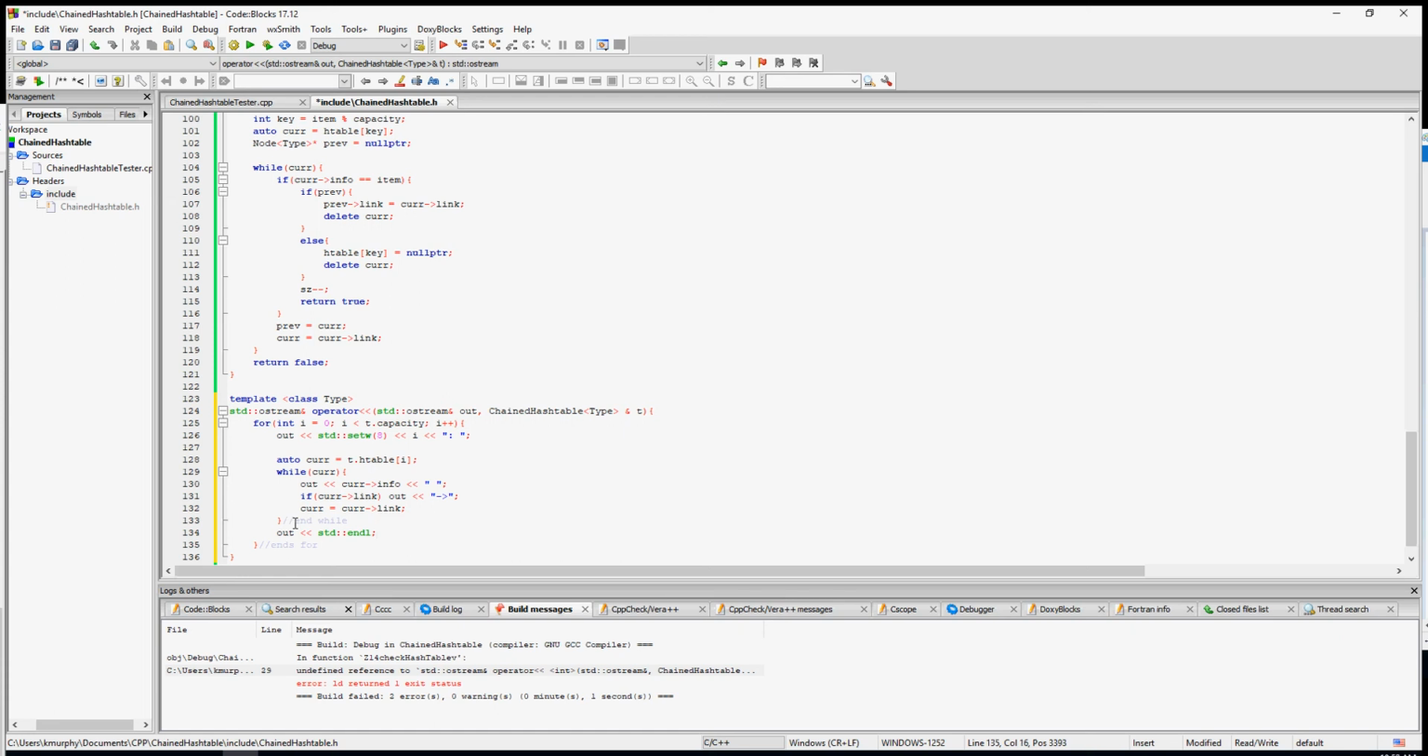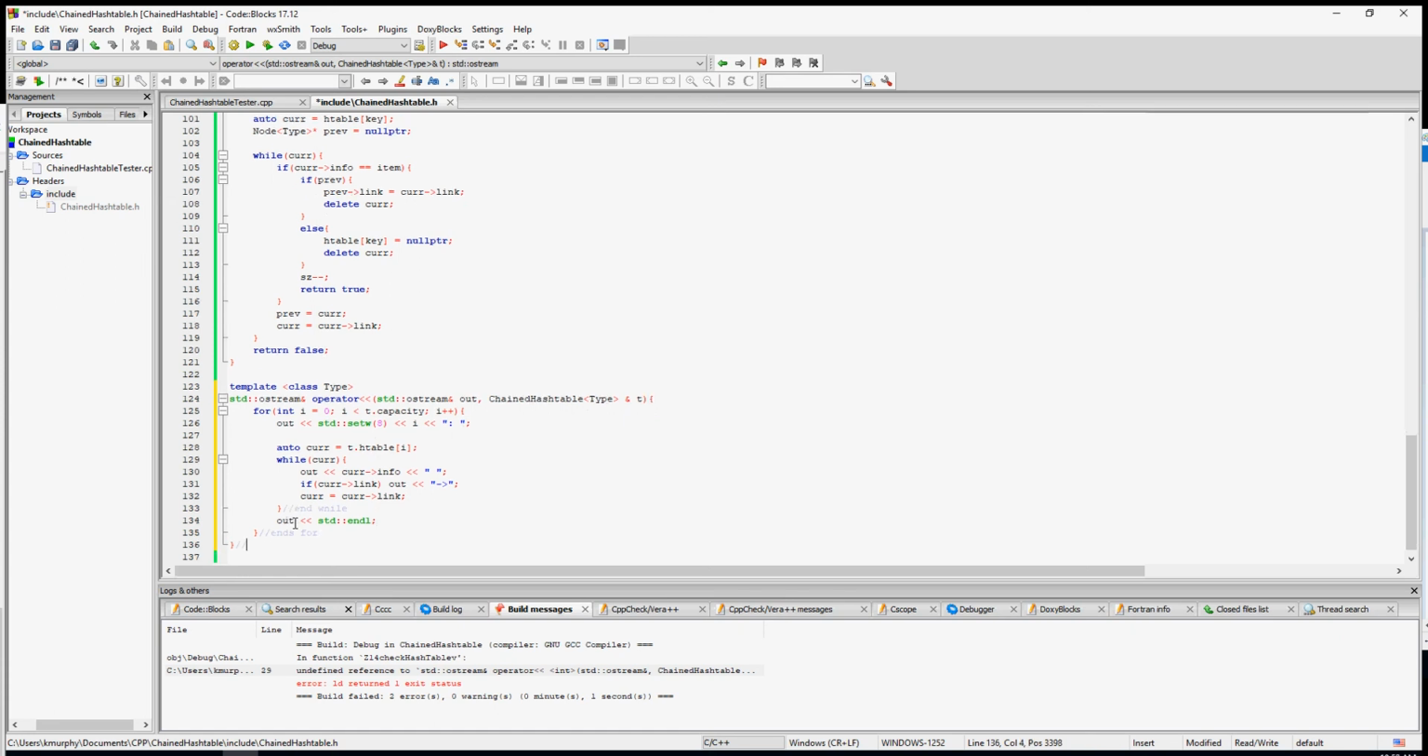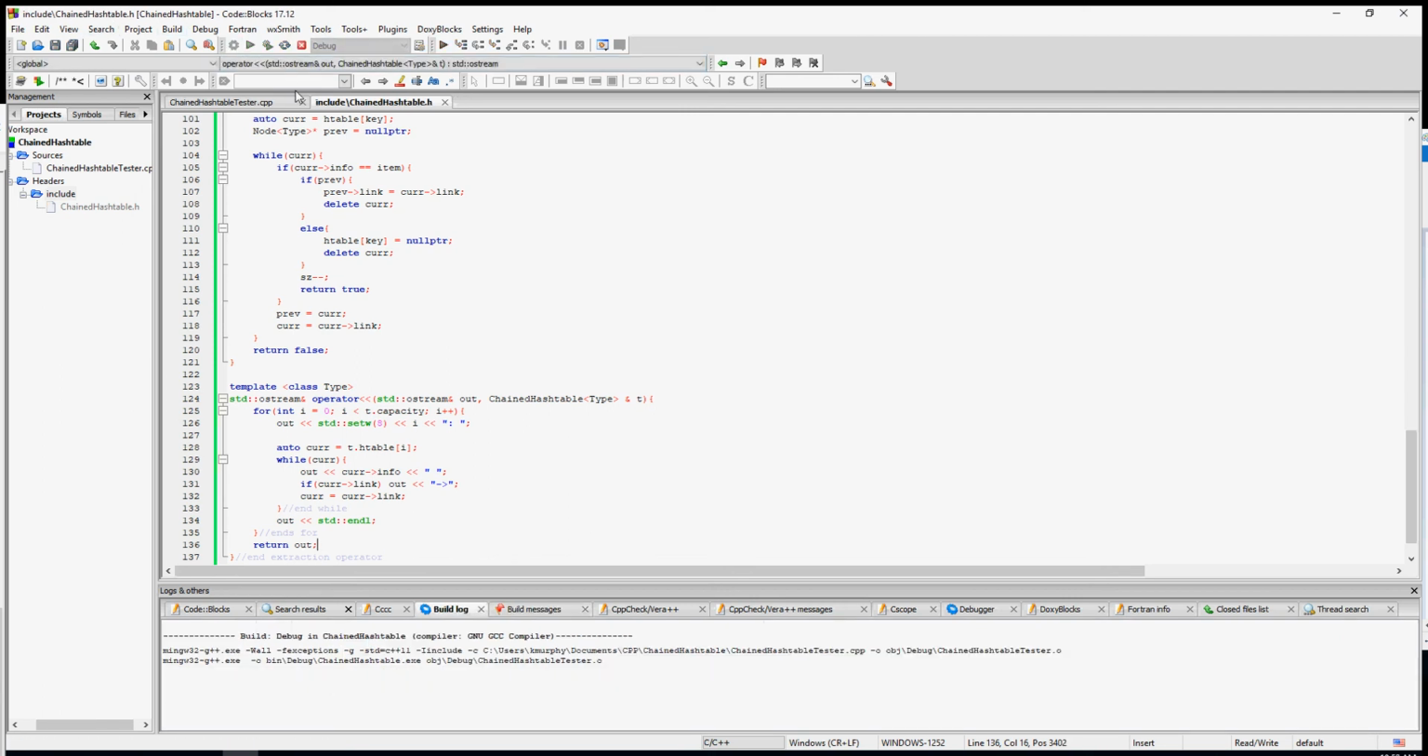So this ends the for. This bracket right here ends the extraction operator. Between those, I need a return statement. I'm going to return my out so you can see it. Now, we're going to compile this and cross our fingers and hope it works.